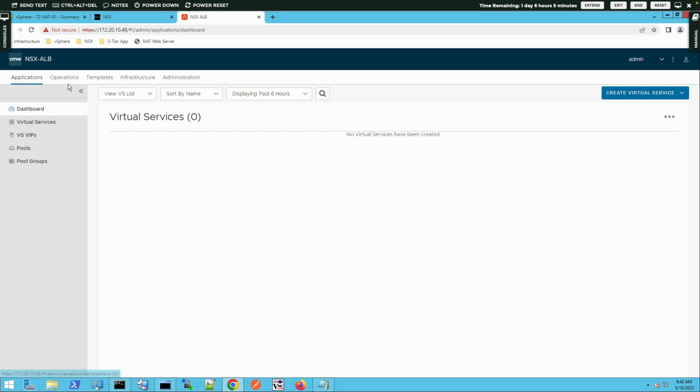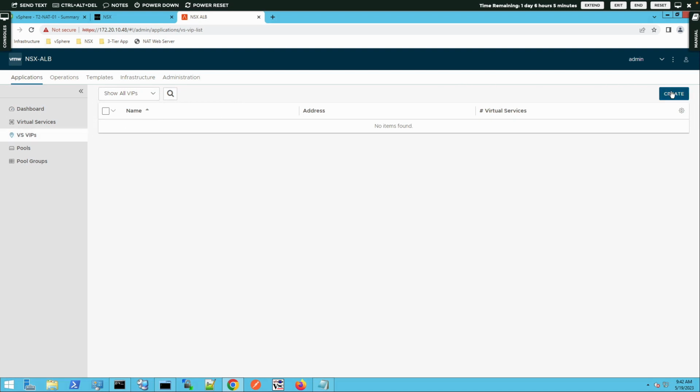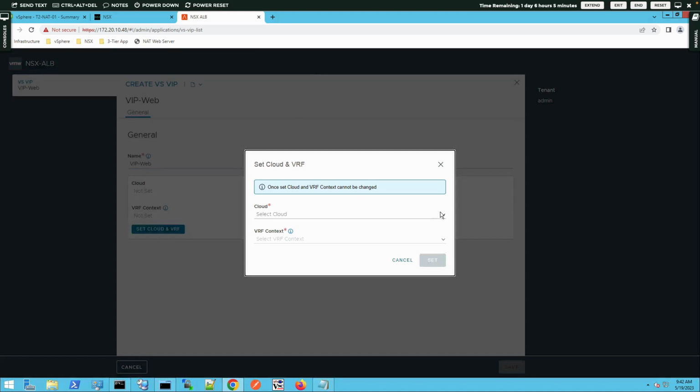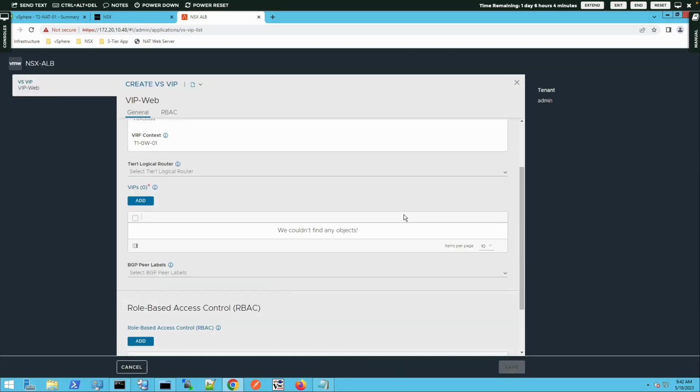application, right? The virtual service. So we're going to come into virtual service VIPs, and we will create a new virtual IP. I'm going to call this VIP Web, and we'll go ahead and click the Set Cloud and VRF button. All right, we want to put this in our NSX cloud, and we want to, in our VRF context, set our T1GW01. So that kind of ties us back to that data plane network and where these things are going to live. So let's go ahead and set that.